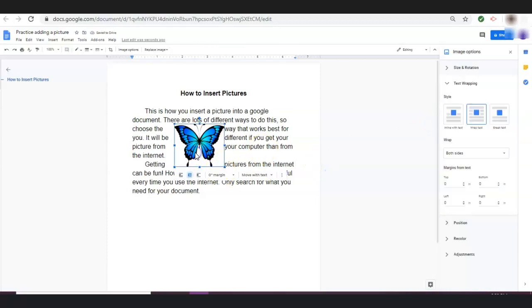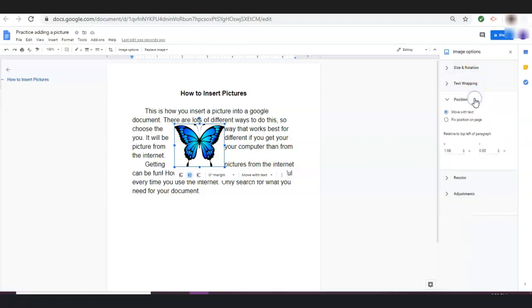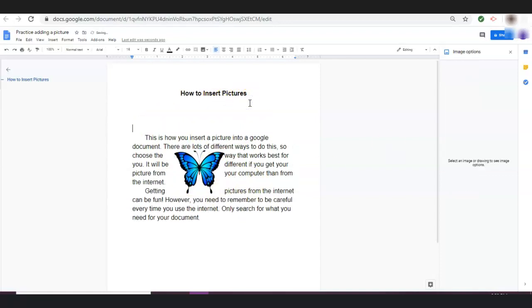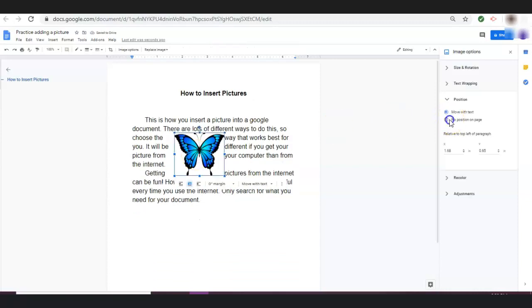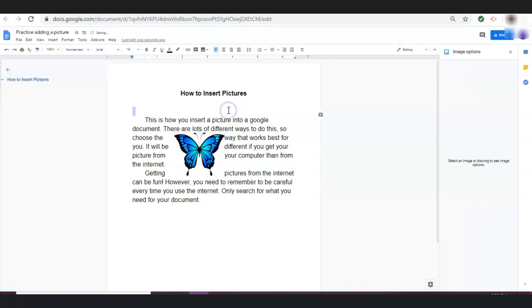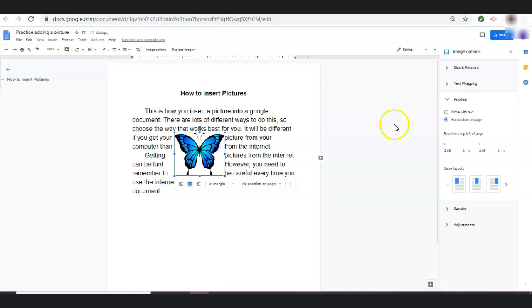All right. So our next one would be position, which will tell me where it is if I want to move it around with the text. So for example, if I want to move my text on here, see how the picture moves with my text? If I had fixed position, then when I moved my text, my picture would stay in place. So depending on what you want to do, you could do either one of those.